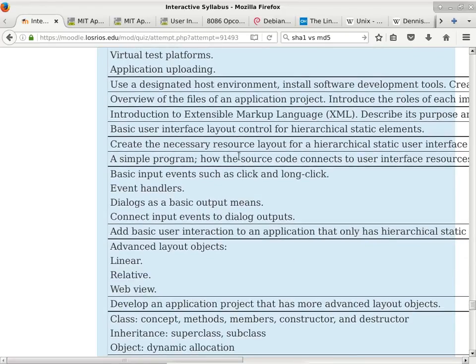Sample program, how source code connects to user interface resources. So those would be blocks. We don't have source code, so to speak, but we have blocks. We have blocks that connect to user interface resources, which we call components in this class. So we got all of this stuff done too.